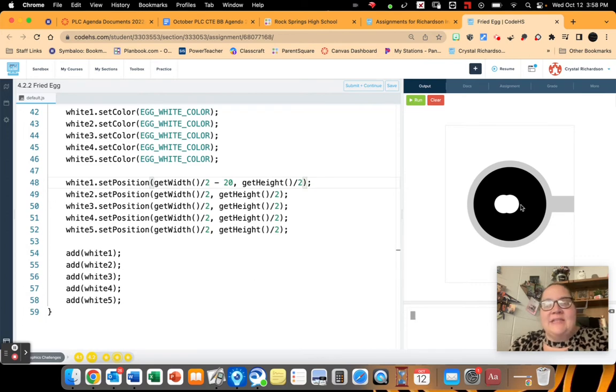Now with height, it's going to be a little bit reversed. Because height starts at 0 here at the top and then the numbers increase as you go down. If you want something to move up, you're actually subtracting numbers, and to go down, you're adding numbers. So that's a little bit different. So if I get height, I can now subtract, and this will move this egg white up a little bit. I can do maybe 25 pixels, and that will kind of offset that one up just a little bit.